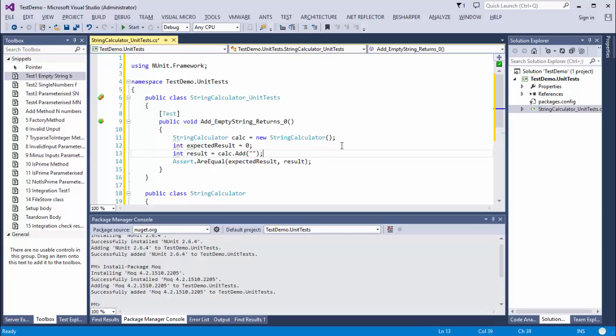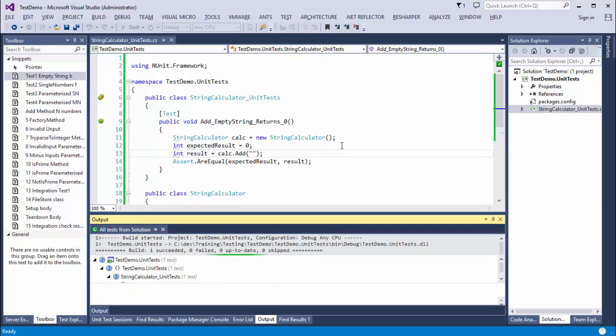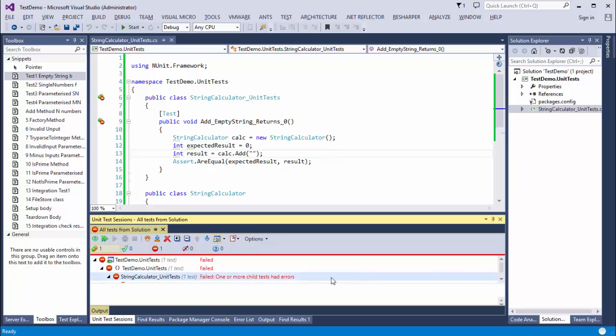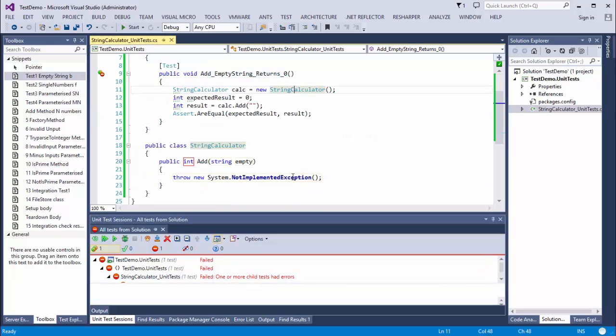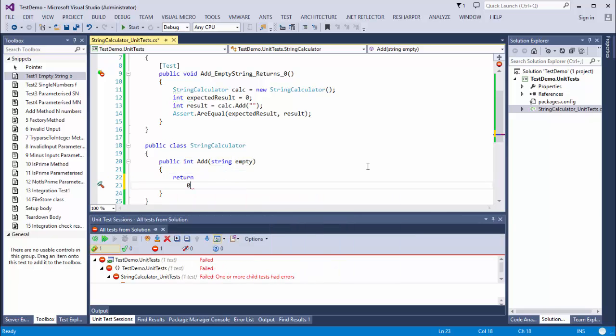Now that test is runnable. So to run any unit test, I can press Control U followed by L. And you can see here in my output window, we get our NUnit test manager, and it's telling me that that test is failing. And of course it's failing because I'm throwing this not implemented exception. So with test driven development, we usually work in increments, and we usually do the simplest thing we can to get a particular test to pass. So the simplest thing I could possibly do here would be to just return a 0.